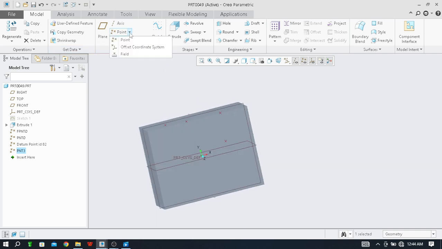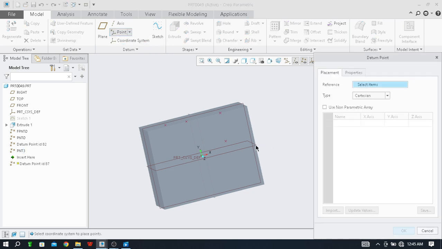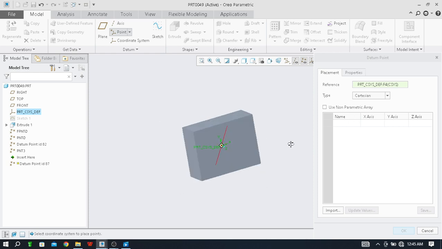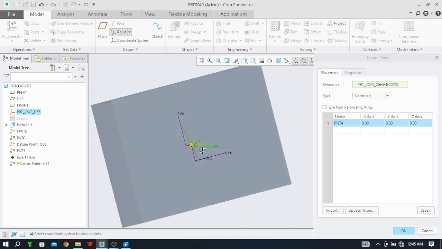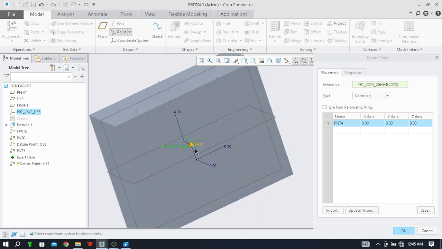In this way you can create different points, and this last one is pending, the offset coordinate system. Click on the offset coordinate system and then select. For that we have to select this coordinate system, the portion is highlighting, click on this. After that click on this name. Here we have to mention the x-axis, y-axis, z-axis distance. Right now it's exactly at the coordinate system, that's why it is showing 0 mm, 0 mm and 0 mm.